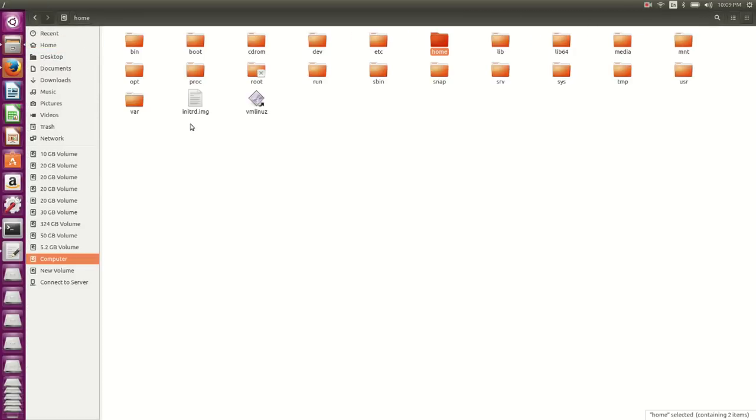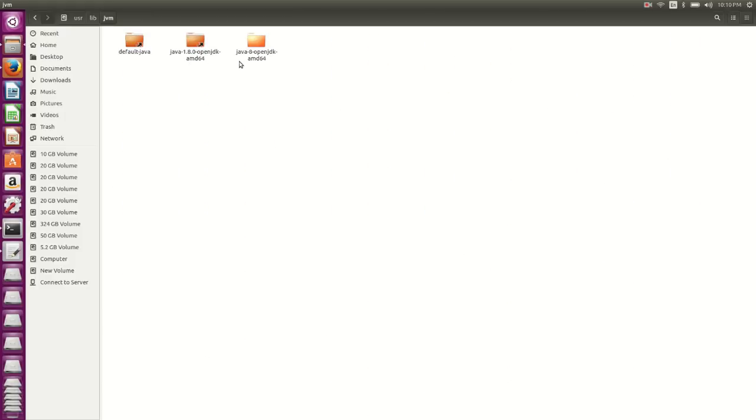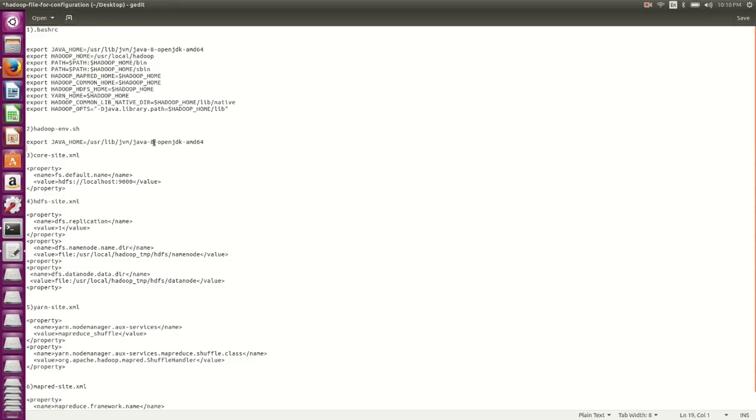So if I go to usr folder, then lib, and here it should be jvm. Let's check, yeah, it is jvm, and see java-8-openjdk. So this is the path. This path we need to give in that particular file, java-8-openjdk-amd64. So what I will do is I will copy this particular path, and then I will open this particular file and paste this path in that file.